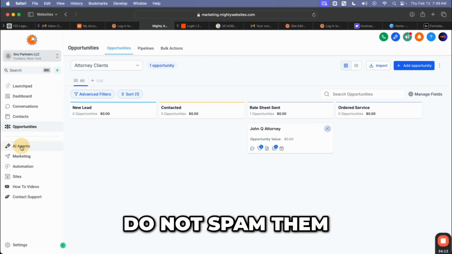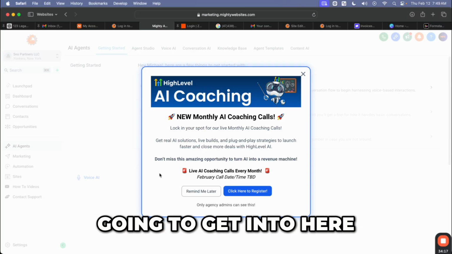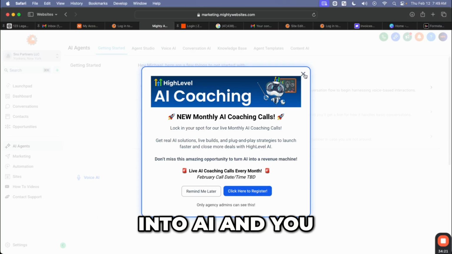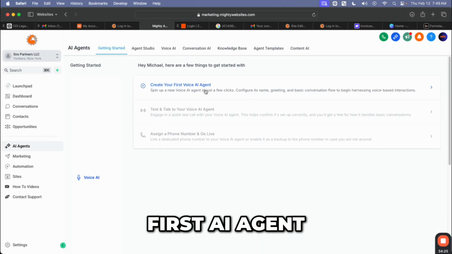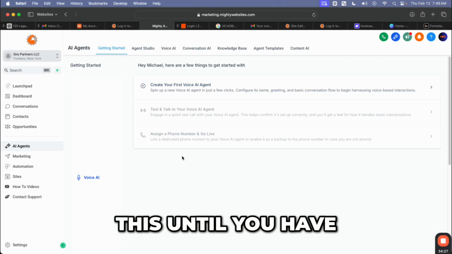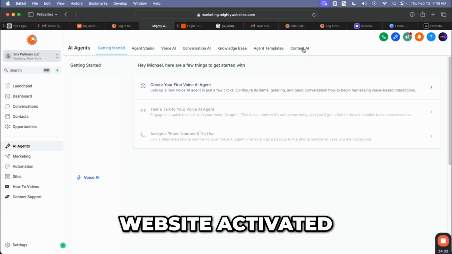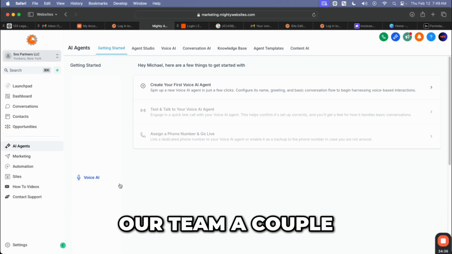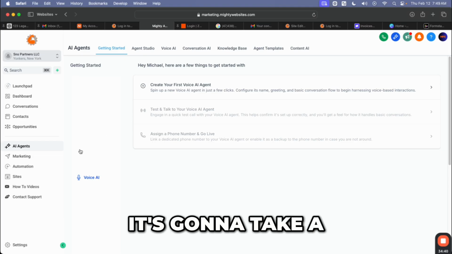Do not spam them. So AI agents, this is an upgraded feature that we're not going to get into here today. But if you're looking to get into AI and you want to activate your first AI agent, get in here. I would not do this until you have all of your other tabs set up, until you have your website activated, because you're going to need that, and until you've met with our team a couple times on how to use everything, because this is pretty advanced. It's going to take a lot of your time.